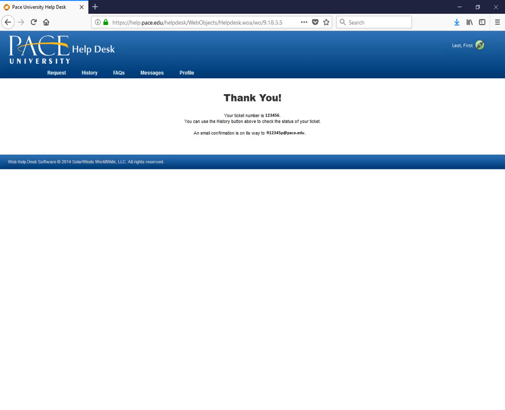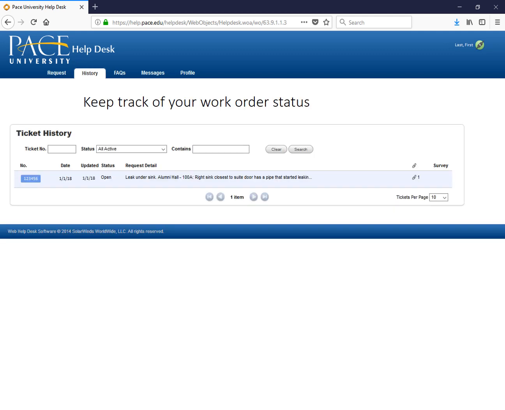This confirmation page will come up to let you know that the request has been made. Your PACE email will be sent a copy of this request and will notify you of any updates via email as well. If you press History at the top of the page, you will see a list of all of the work orders submitted that are active. Since we just submitted this work order, it is listed as open. Once the work order is completed, the status will be updated to closed.